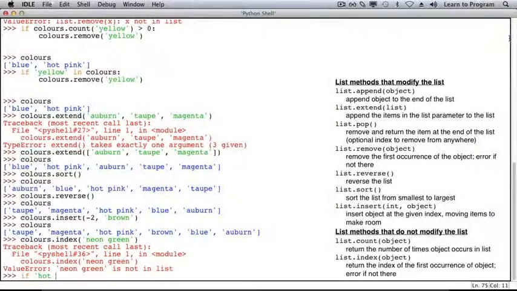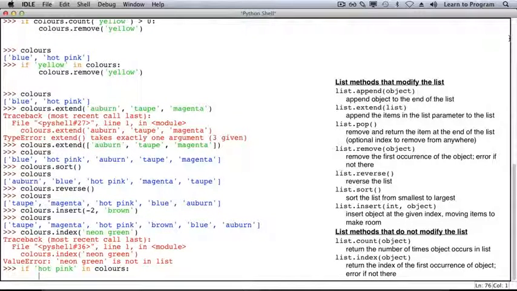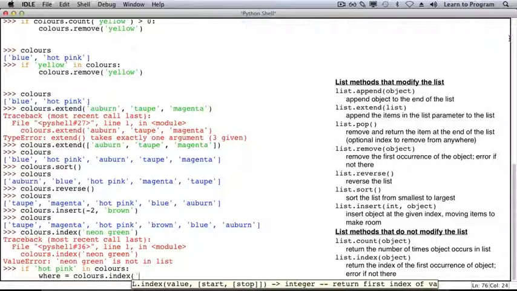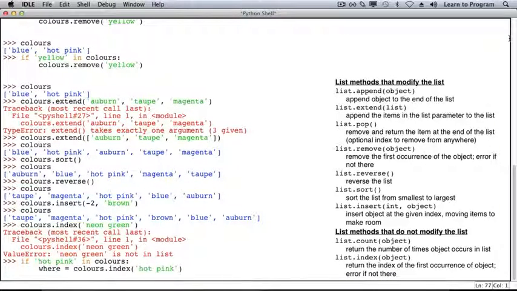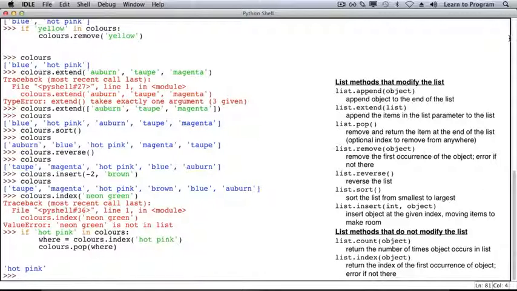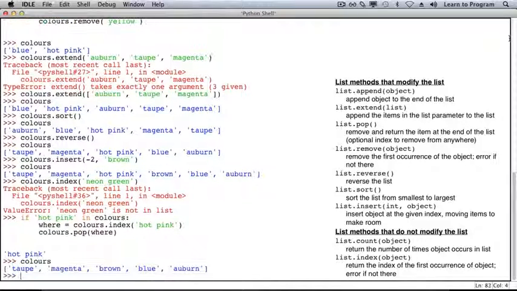We want to prevent errors from happening, so here we will use an if statement, if hot pink in colors, to check to see whether we can call index without crashing. So if hot pink is in colors, we will then assign to variable where the result of calling colors.index(hot pink), and then we can use that index where to call colors.pop to remove hot pink. And now we are left with taupe, magenta, brown, blue, and auburn.